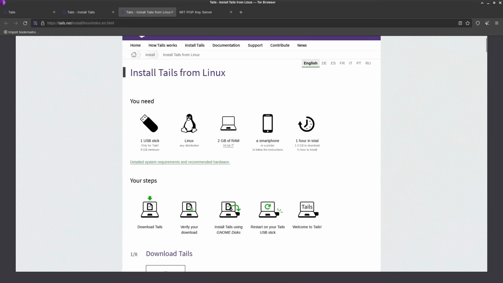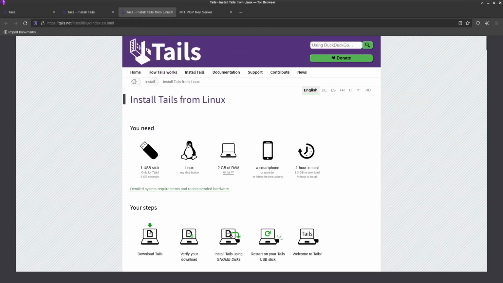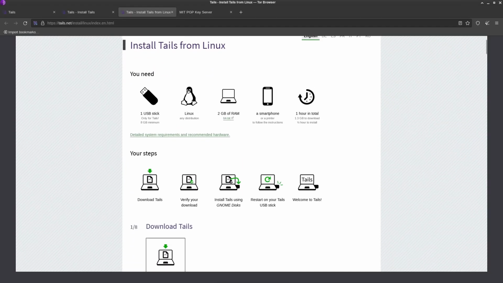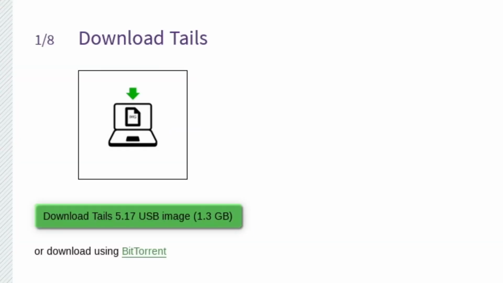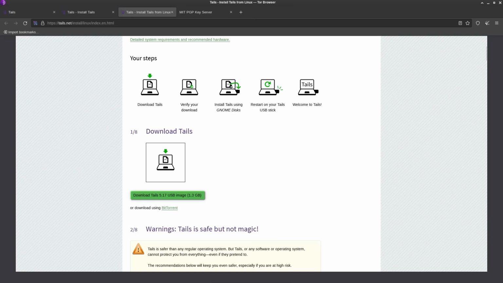Now, most guides that tell you how to install Tails, and even what they have here on their official site, will recommend you download Tails from the website directly, from download.tails.net. Now, there's a couple of reasons why you don't want to do this if you're ultra paranoid. Okay, number one, some of you might have noticed that I'm visiting tails.net in the Tor browser.